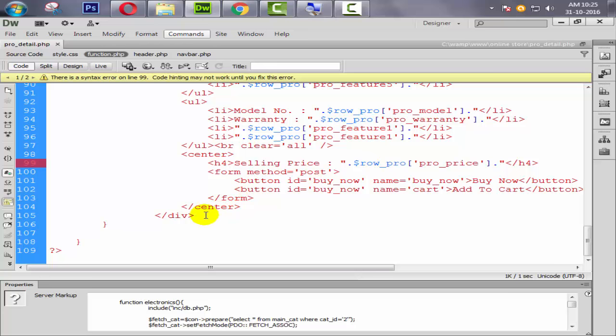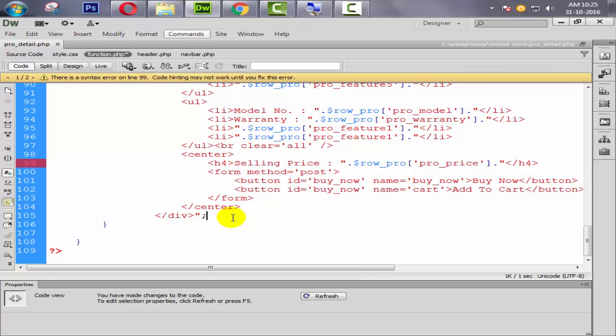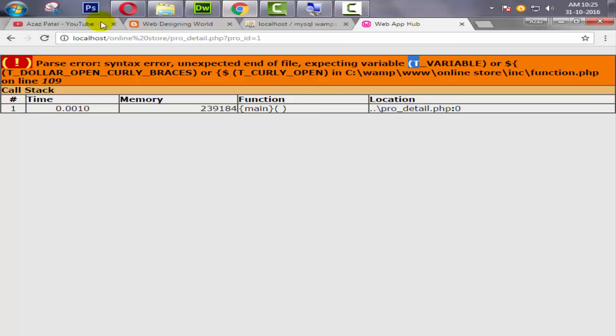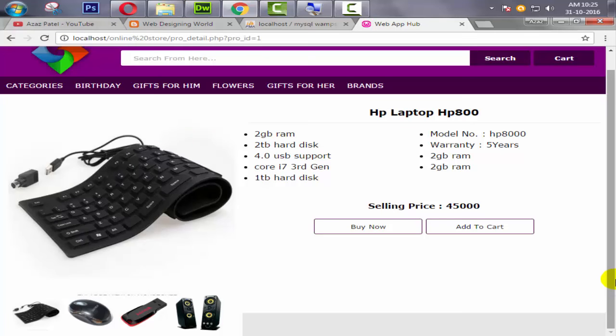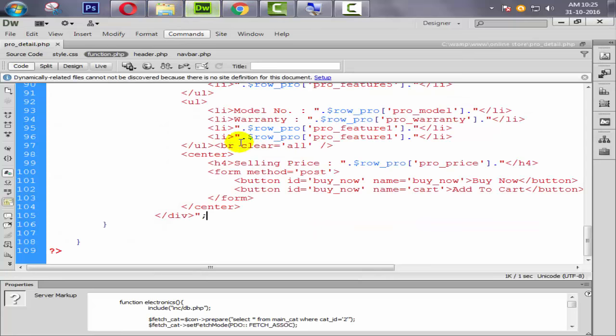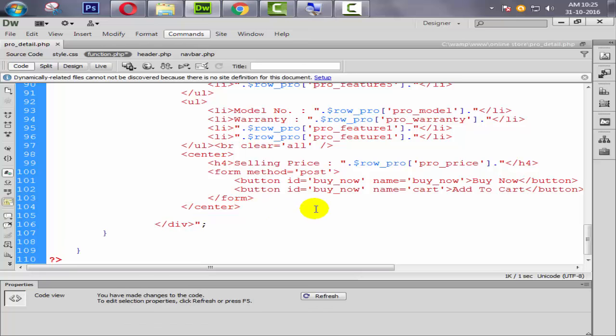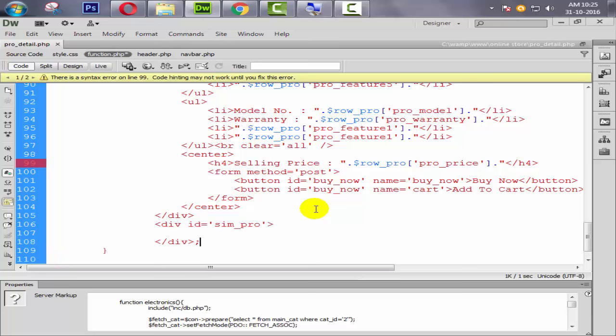Okay, yes, we'll find that error. We don't close this echo function. Okay, now it's perfect. Refresh it. Okay, so now we need to create one div. Okay, we will find the error.